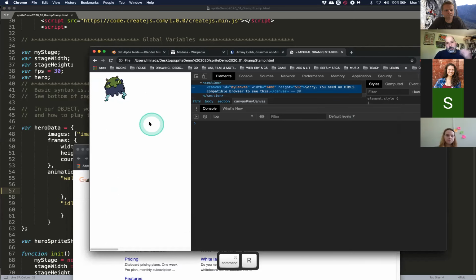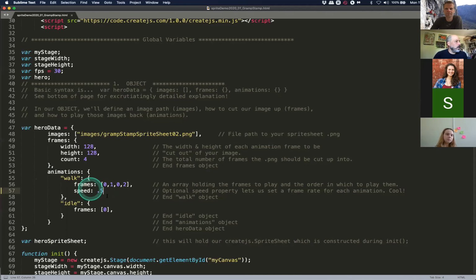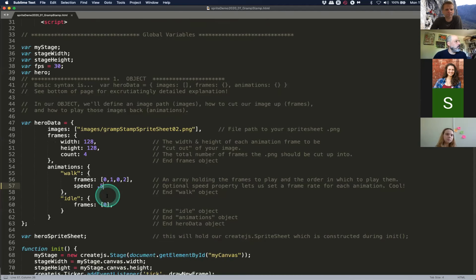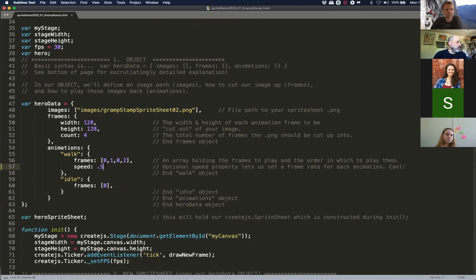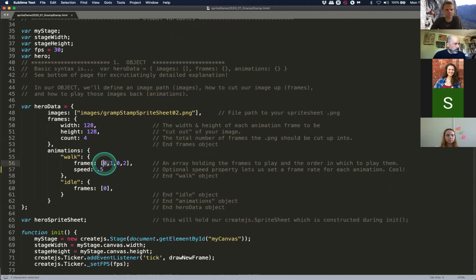Anyway, that's the speed property. We're just changing the value of the speed property. Cool. Or we could say, well, what happens if we change the frame sequence? If we get rid of these frames here, it's just going to do 1 and 2, and we can slow it back down.